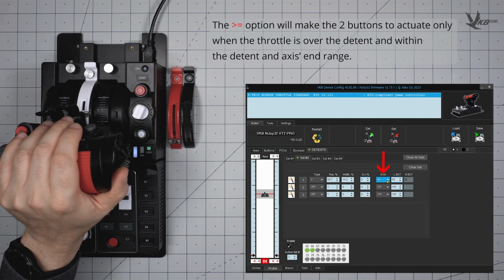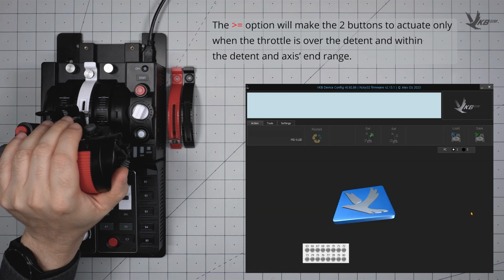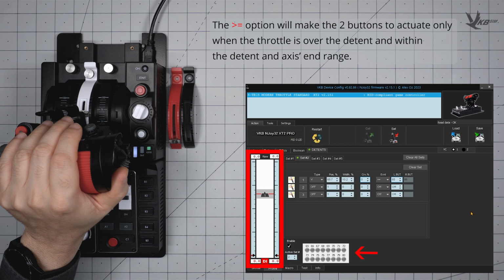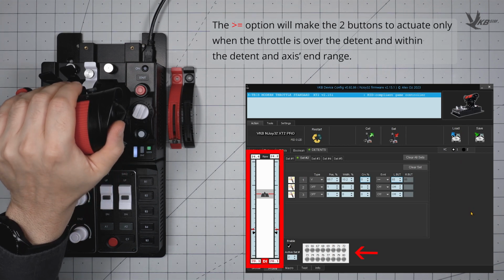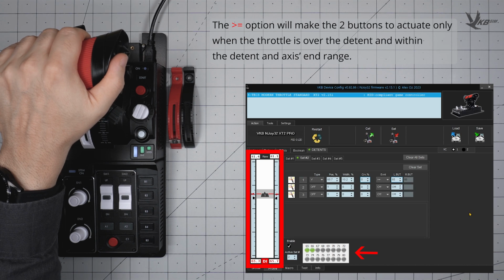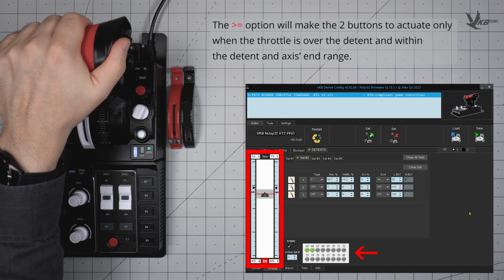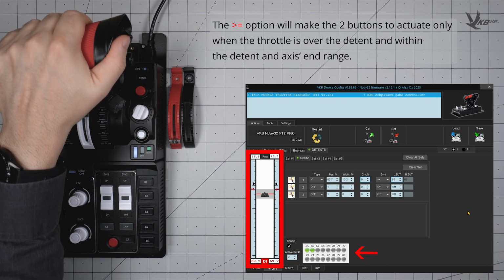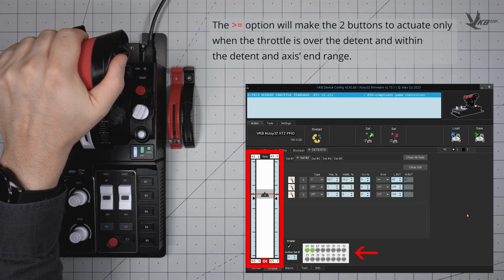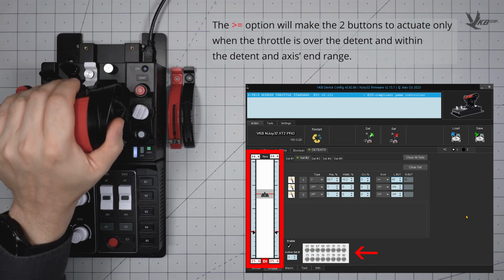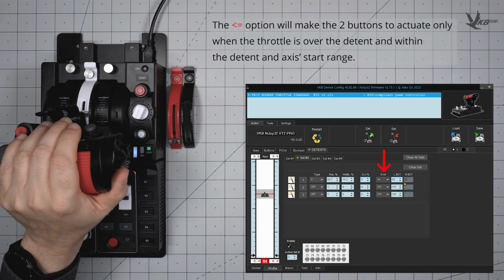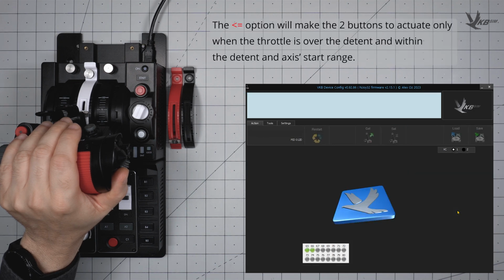This option makes the buttons trigger when the throttle is within the detent's dead zone or between the detent and the end of the axis range. This next option makes the buttons trigger when the throttle is within the detent's dead zone or between the detent and the start of the axis range.